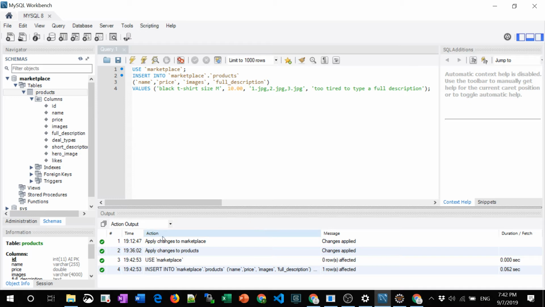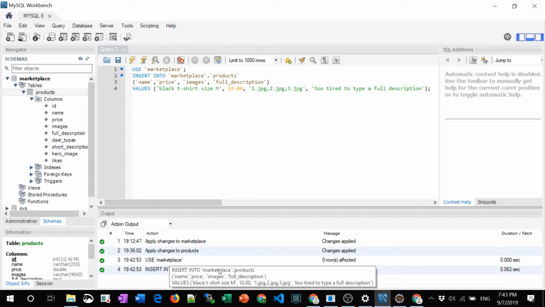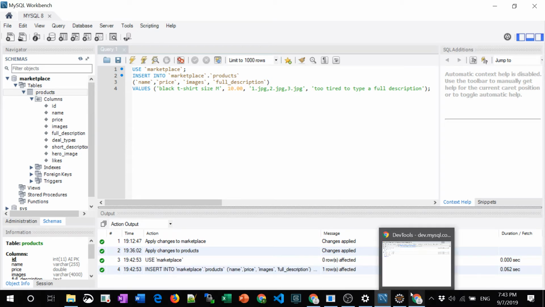Now if I pull back the output tab from below, you can see what actually happened. Number 3, the thing that happened, use marketplace. So now the database makes sure I'm using the marketplace. Number 4 is the actual SQL statement. In the output, when you run a statement like insert, it tells you if a row was affected or how many were affected. It also gives you the time it took.